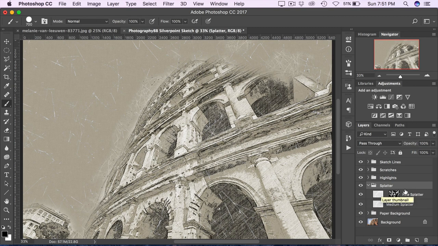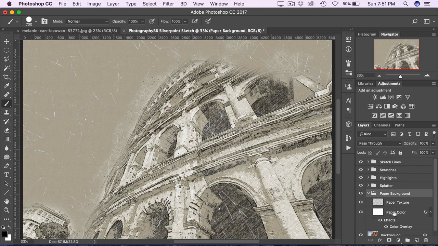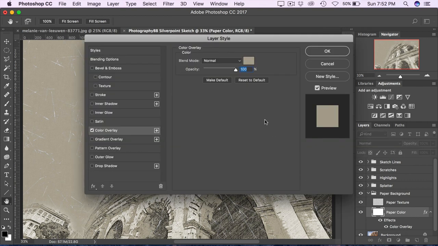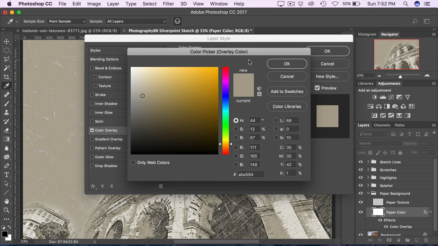And last is the paper background, where you can adjust the default texture, visibility, or opacity, or you can click open the layer effects options for the paper color layer and change it to suit your image. Although we think the default setting is pretty sweet. So to change the paper color though, you can double click on the color overlay layer effect, click on the color swatch, and change it to another color if you like this. And we can close that up.